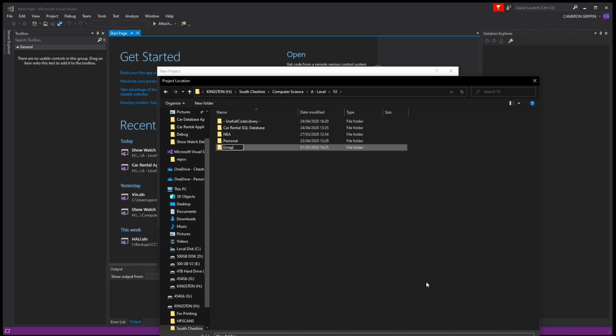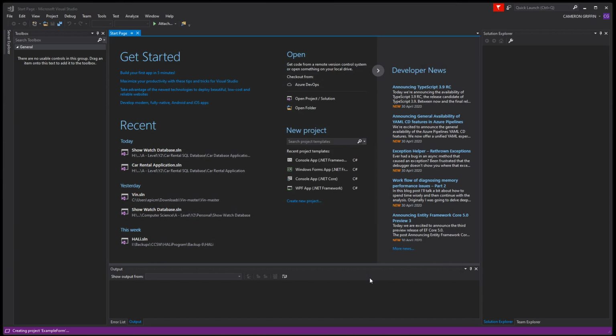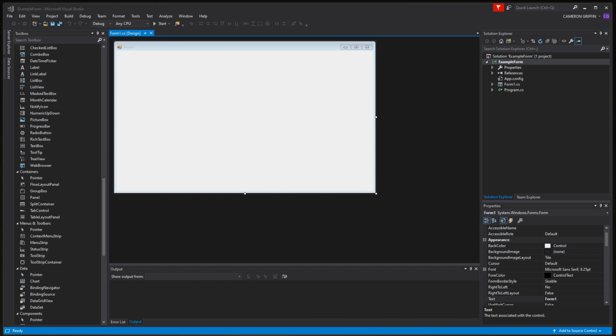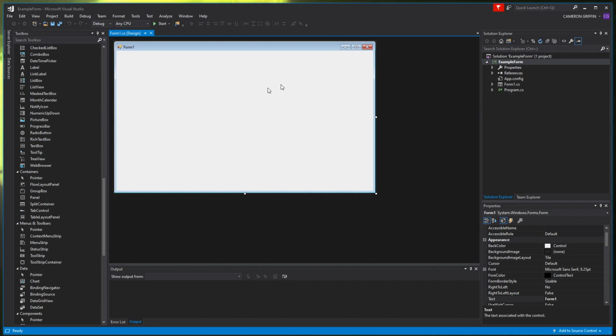Let's save it in here. Okay, and let's make sure it's a Windows form application and click OK. Now if we just let this load up for a second. Okay, and now we have our form here.